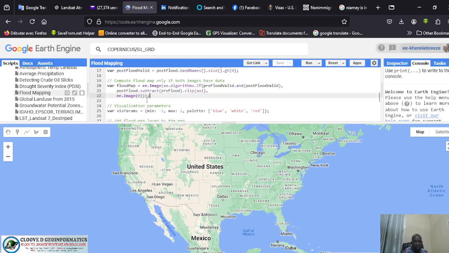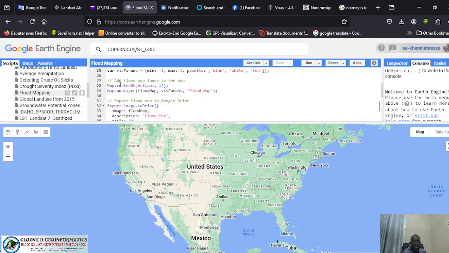Then visualization parameters. That's the function: var visParams equals min -1, max +1. And the palette is going to be from blue, white, to red. That's from blue to white to red. And at the end of the day, now we say add flood map to layer. We want to add the flood map we described to the layer. We want to visualize it. We say Map.centerObject.